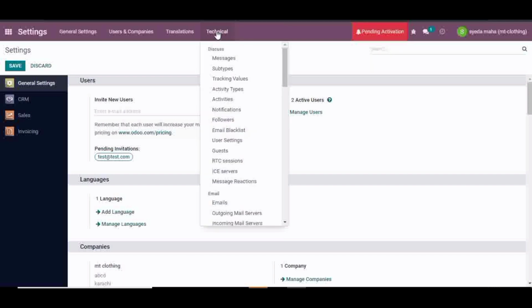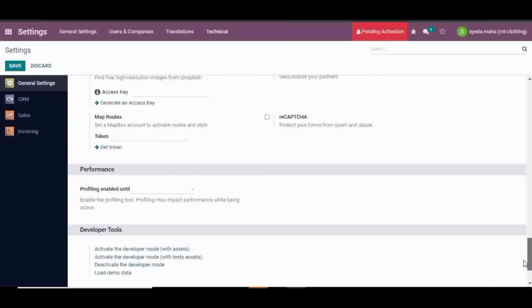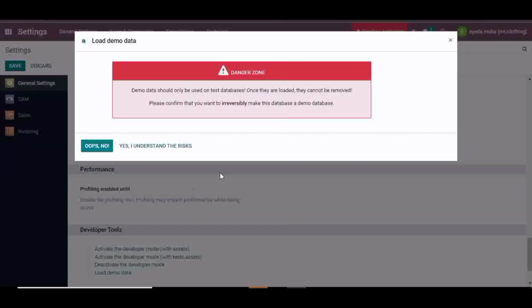Now close to the technical, I also have the possibility to load some demo data once I have gone into the developer mode. I am going to go ahead and click on that button right here, load demo data. Once I click on that, I get a warning that says demo data should only be used on test databases, and once they are loaded, that cannot be removed.